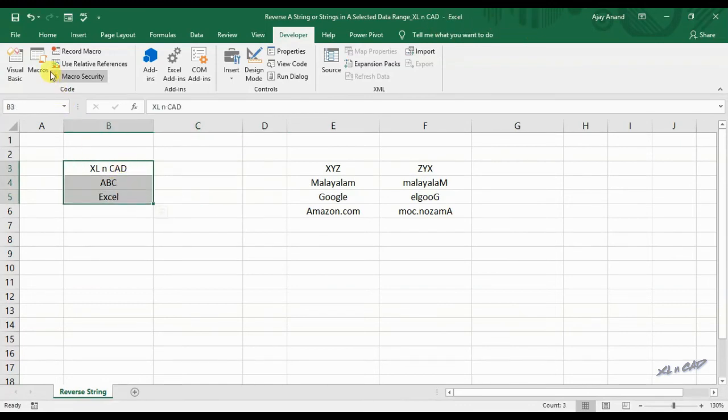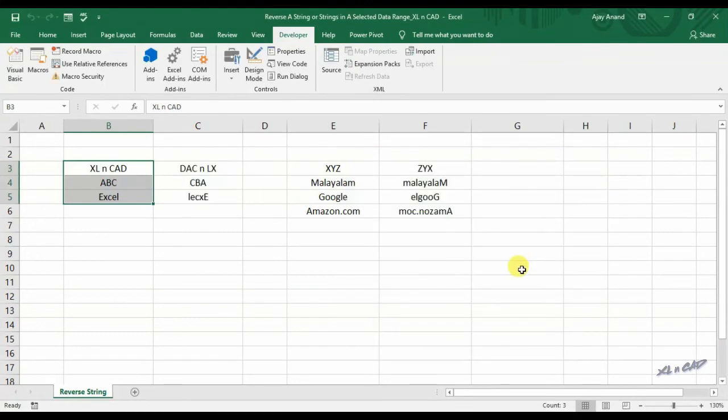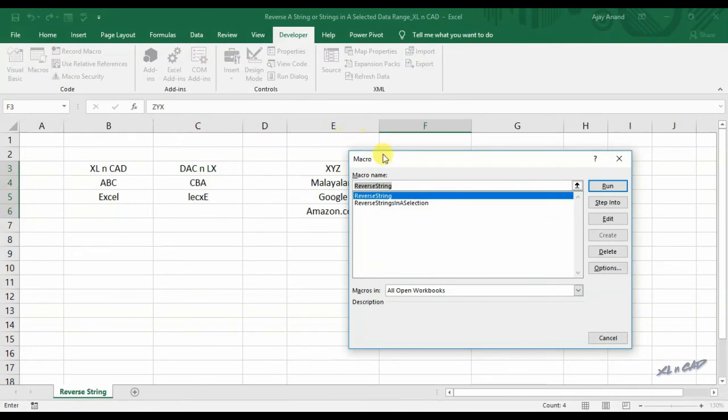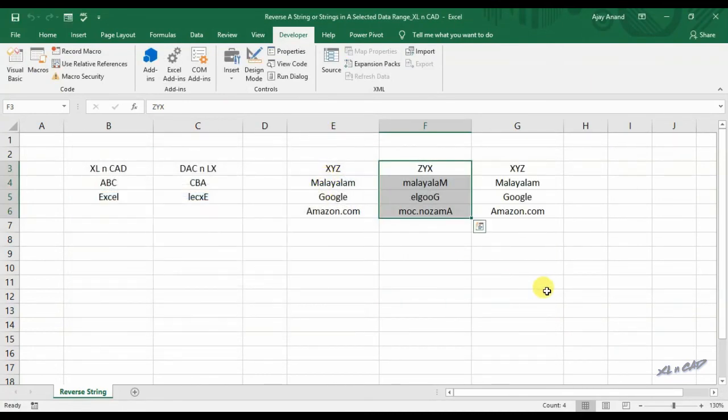Once again, and when I execute the macro with the reversed strings, they are back to original.